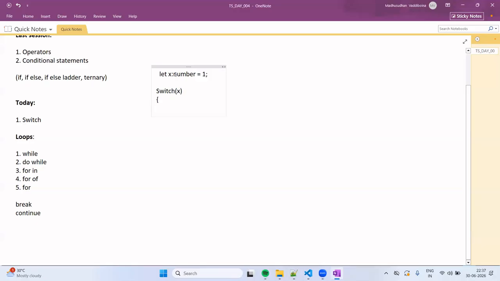Then inside the switch, you should have case statements. I would say case 1, write the code, break statement. Again, case 2, write the code, break statement. Again, you can write case 3, code, break statement. Like that, you can have n number of cases. Then we write the default case, write the code and break statement. So this is how the syntax of the switch statement looks.